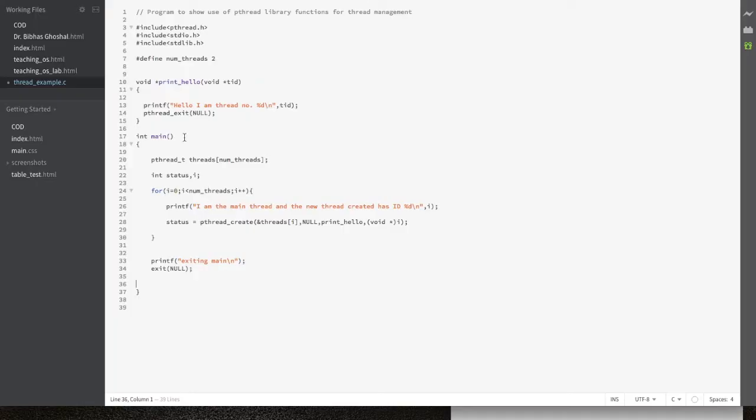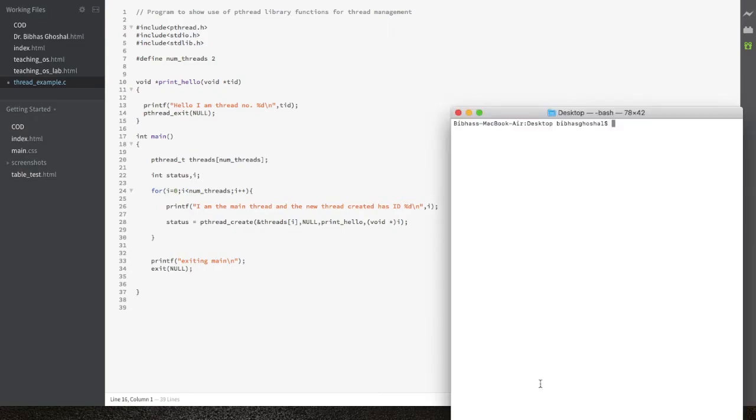Okay. Now in this routine which our thread is supposed to execute, we have used something called pthread_exit, which, if you can recall, is a function to force the thread to terminate. So whenever a thread is created, the thread should print this line and will be terminating. Okay. Now let's look at the execution of this code.